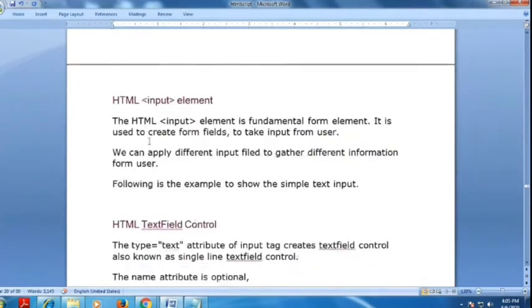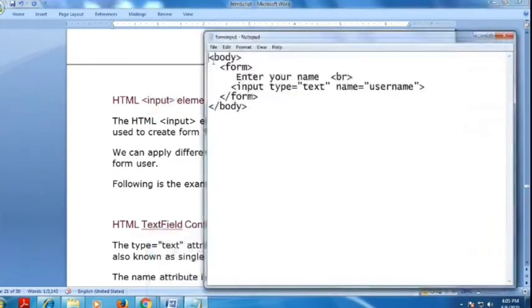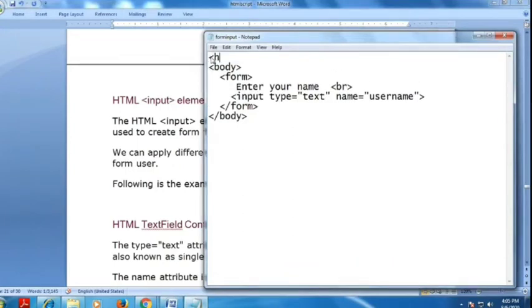What is the meaning of the HTML input element? The input element is the fundamental form element. Actually, this is the starting element, so we use it to create form fields and take input from the user. You have to put some data value using the input element. For example, you can show a simple text box. If you show any text box, it is using the input element. See this example. Here I have to use some form element in HTML.